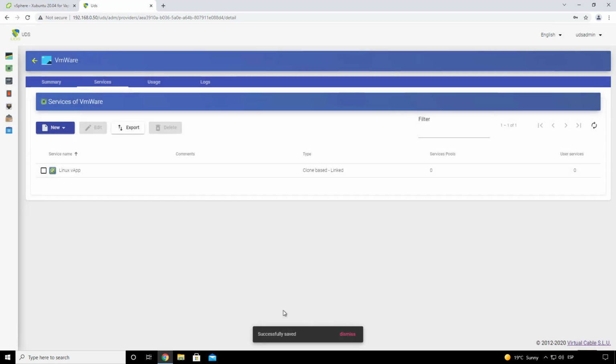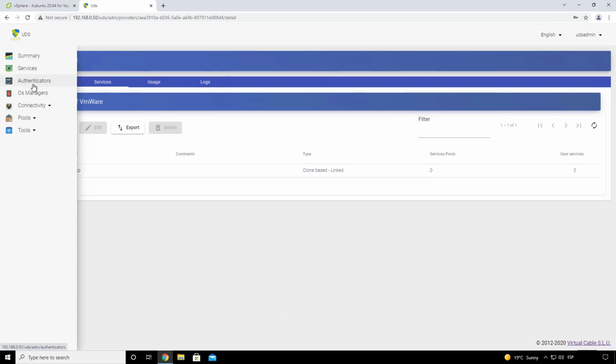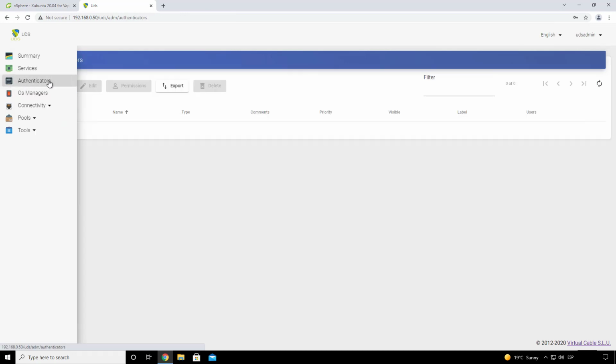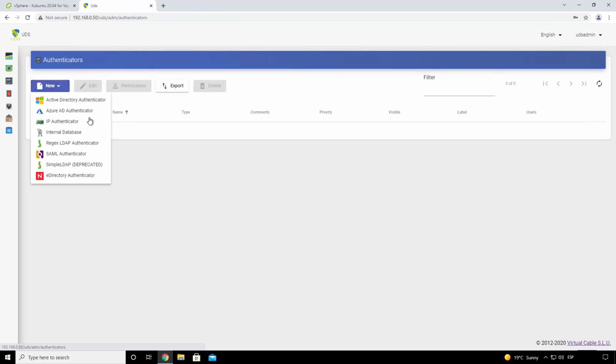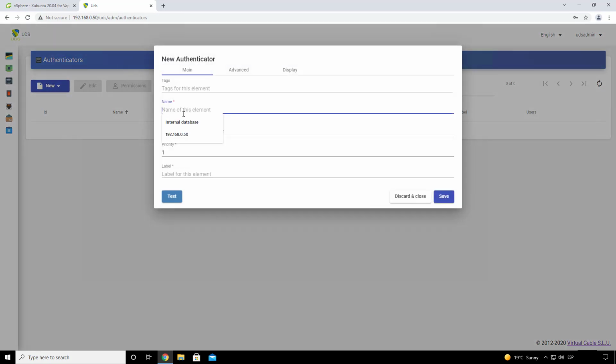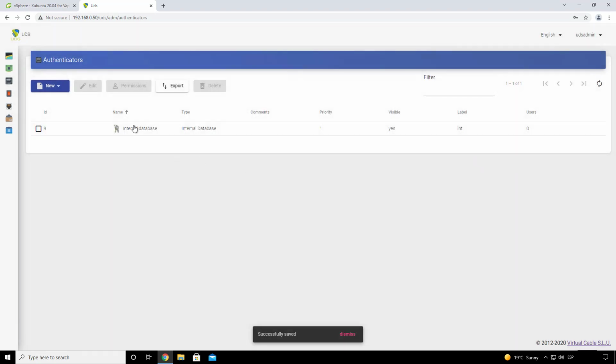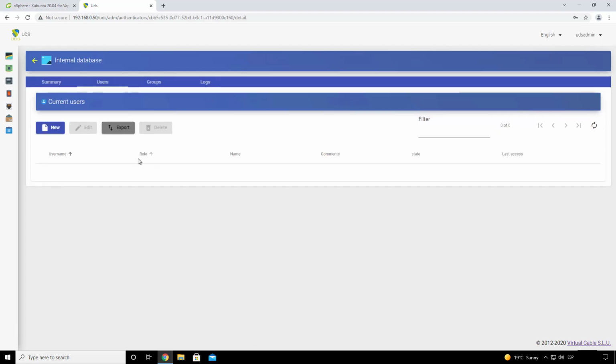Okay, once we have it created, let's go to the Authenticators. So let's click on new to create a new authenticator. In our case, we're going to use an internal database. Let's create a new name, a label, and save. Great. So once we have it created, the first thing we're going to do is create a group and a user.